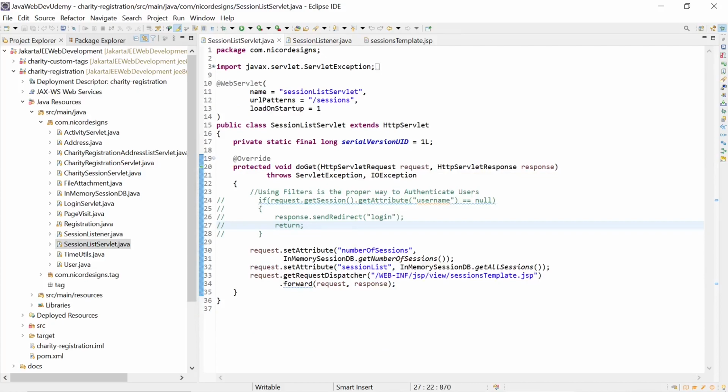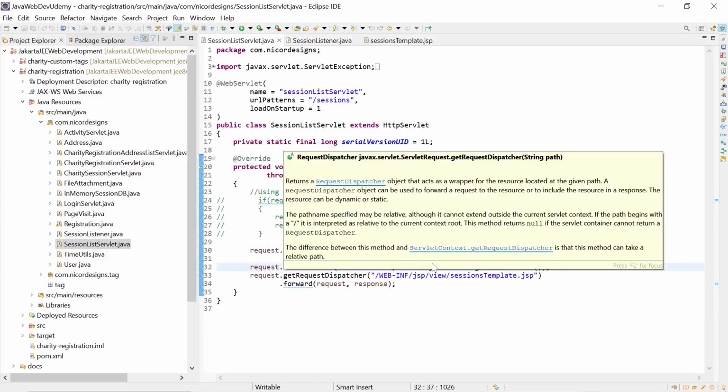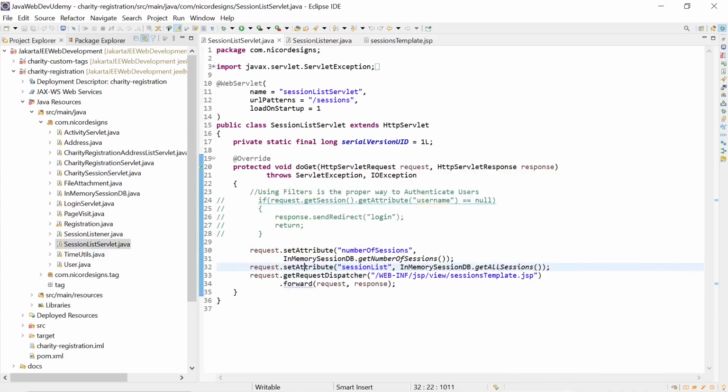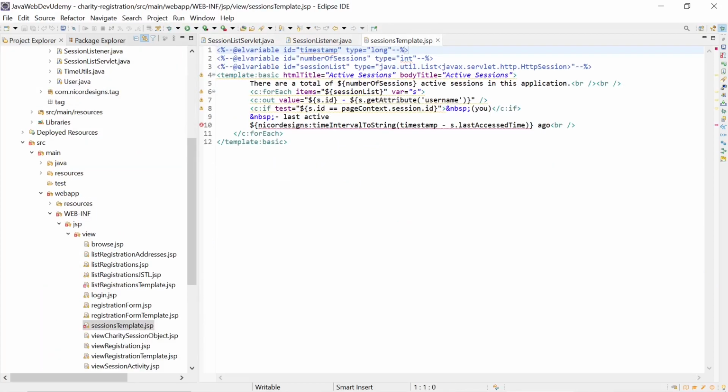We added the session list servlet with the URL of sessions. What we do here is add the number of sessions to the request as an attribute. We add the list of sessions to the request as an attribute. And then we forward it to the session template JSP to display it. And here is our session template JSP. We display the total number of active sessions. We do a for each through each of the session objects. We get the username and the ID.